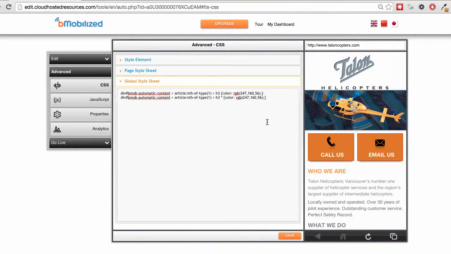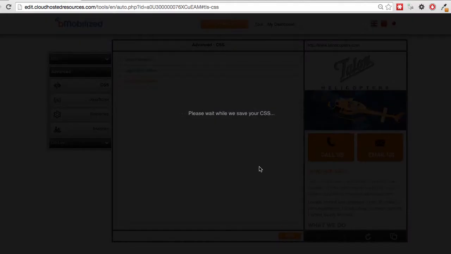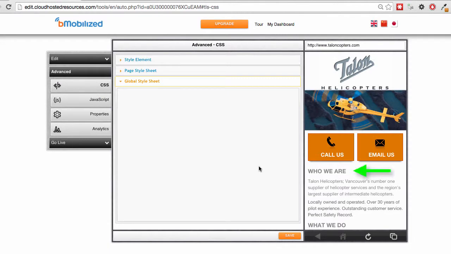If you want to change this, just delete the lines and hit save. And your article header goes back to default.